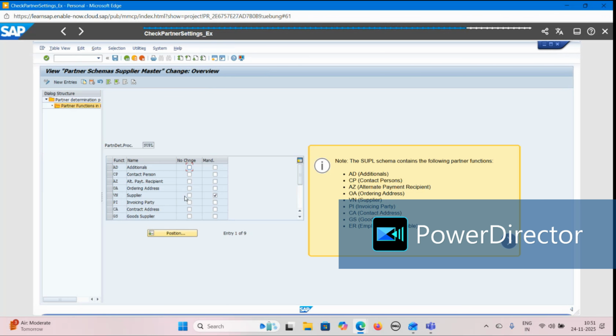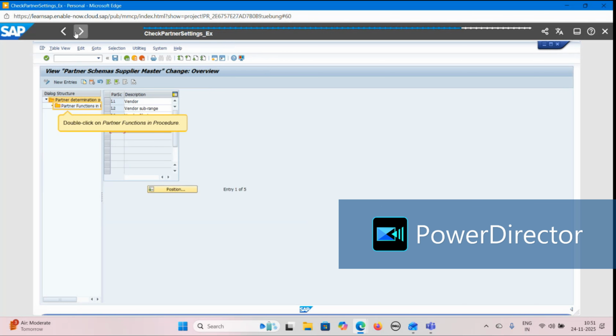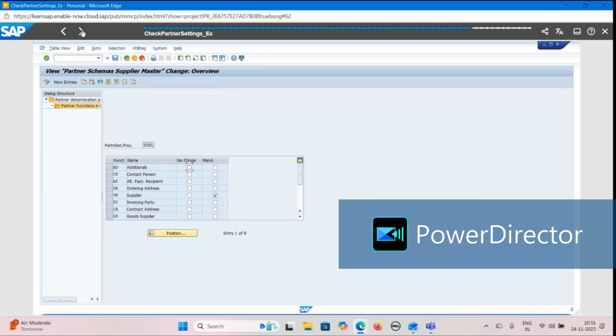If you select the no change indicator, once it is available, we cannot change that partner role. Okay, that is the control function for that.